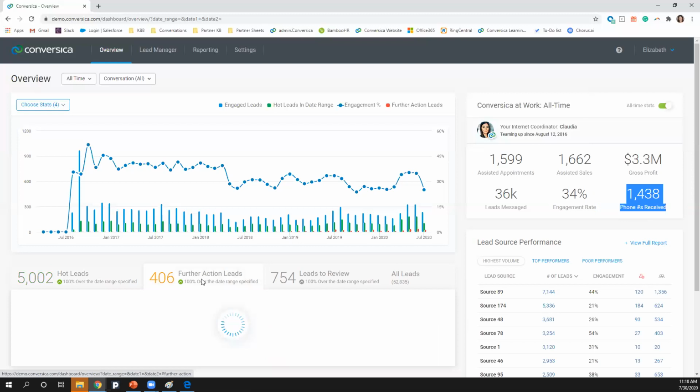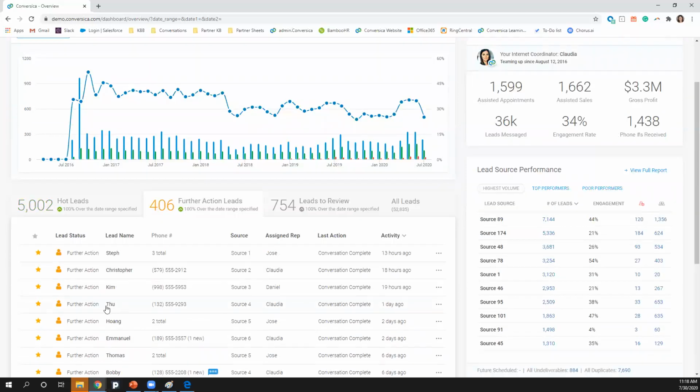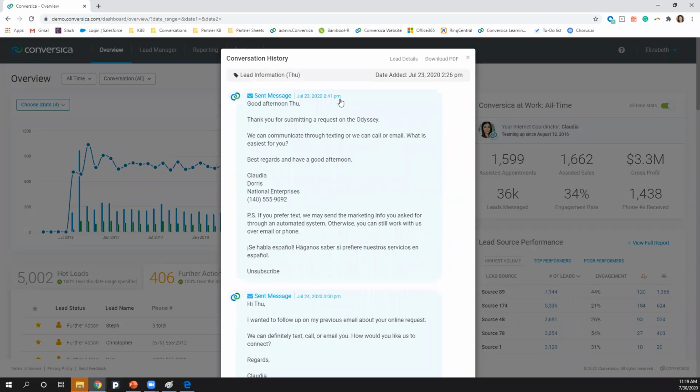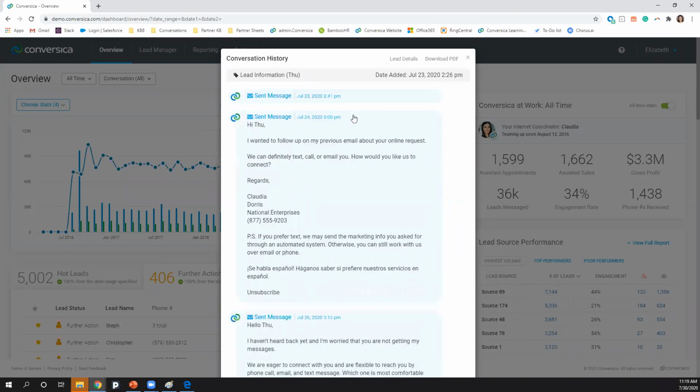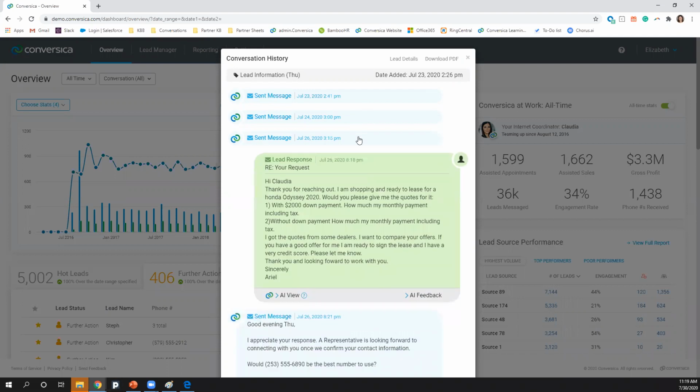So I'm going to go in and pull up a conversation here. As you can see, the assistant is very persistent, but all of her messages are very polite and personalized. I also want to make a mention that every message is slightly different verbiage, that way your leads believe that they are talking to a real live representative at your dealership.